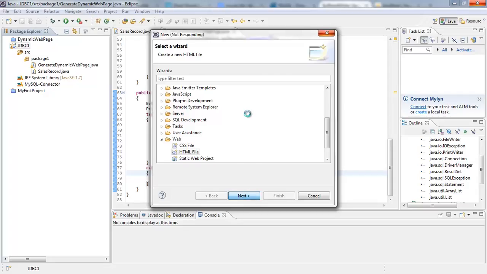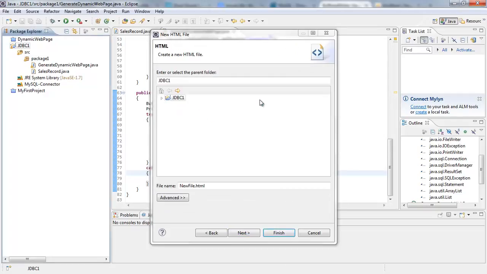My computer is frozen. Oh no, not responding. Too bad. Well, let's just wait for it to respond.